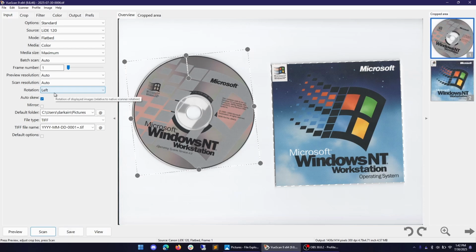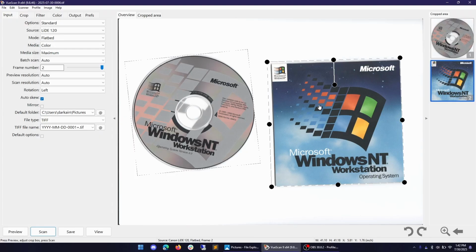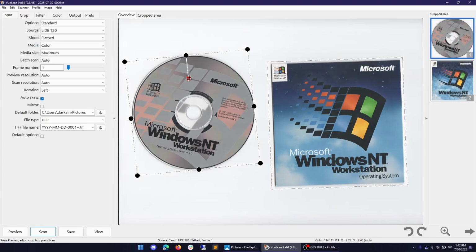And now we have 2 objects. This one here, the CD itself, it doesn't know the rotation, and that's fine. It got the box perfectly, right? So what I'm going to do now is slightly expand this out so we have a little bit of a buffer.